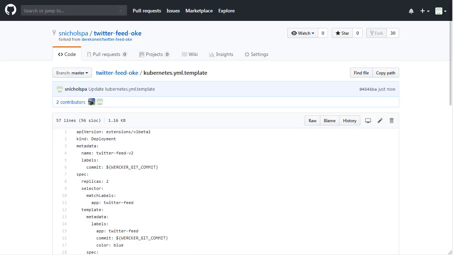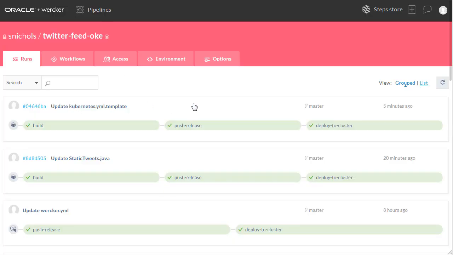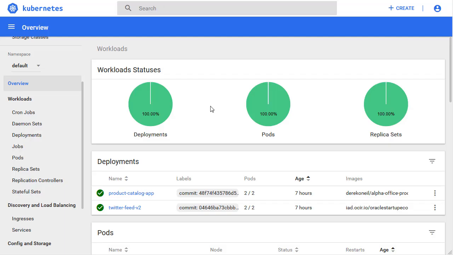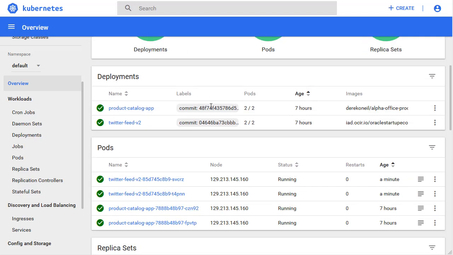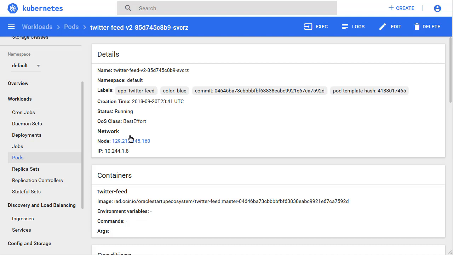If you switch over to Wercker, you will see that a new build was executed. Once that workflow is completed, we can verify our changes in the Kubernetes dashboard. Let's select our Twitter feed pod. You will see that the label color blue now shows.